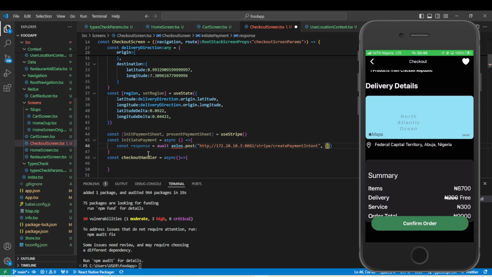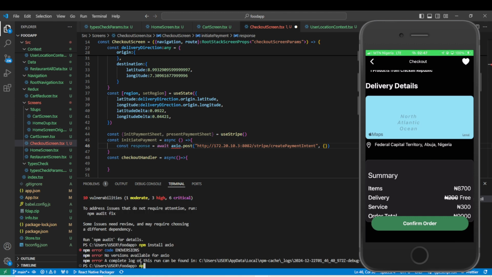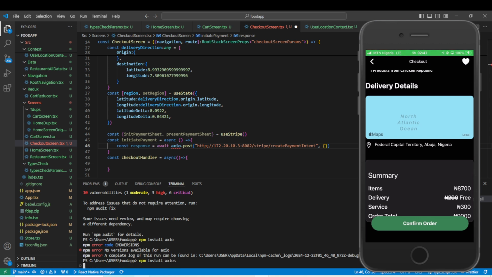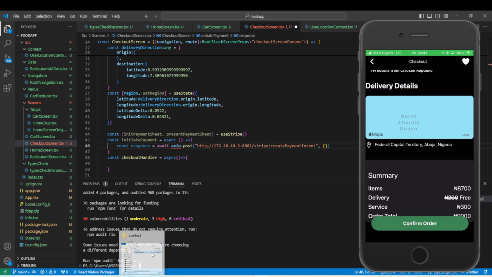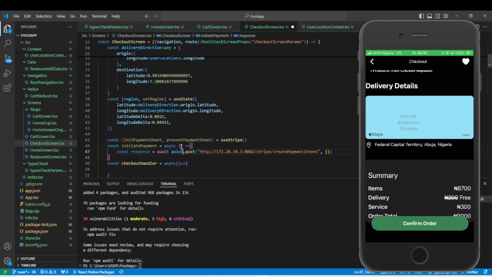So here also we need to import Axios. Seems we did not install Axios, so let's install Axios. So npm install axios. Oh no, we made a mistake. So we say npm install axios. So we should have Axios. Axios has been installed. So let's import Axios. axios from axios, yes, it has been imported.